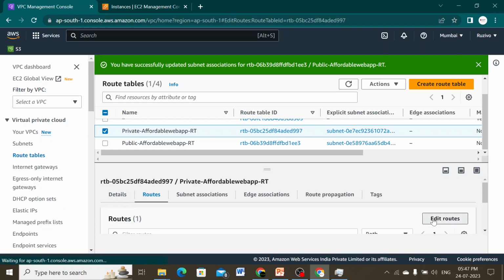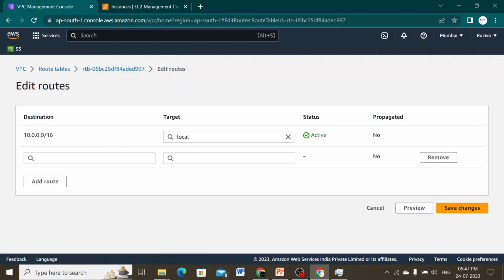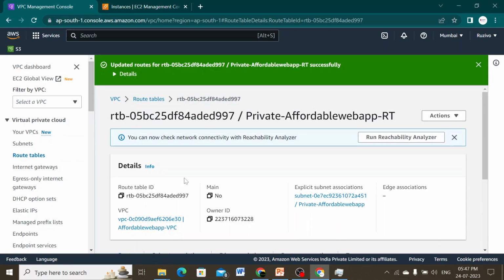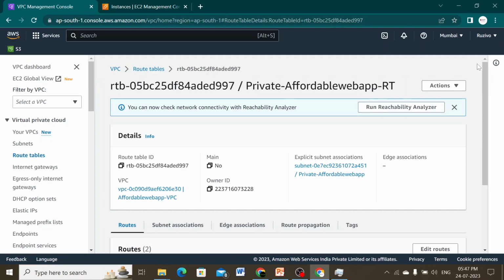So both private and public subnets are associated with your route tables, and in the private route table we need to associate your NAT gateway. So it can be from anywhere, and then you have to select NAT gateway. In NAT gateway we have created a NAT that has been getting attached, and it is successfully updated.